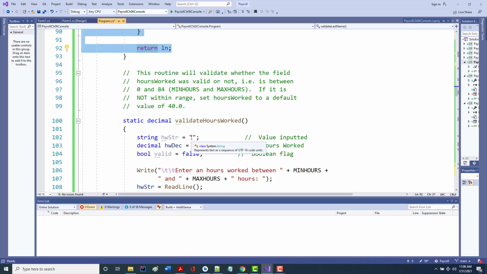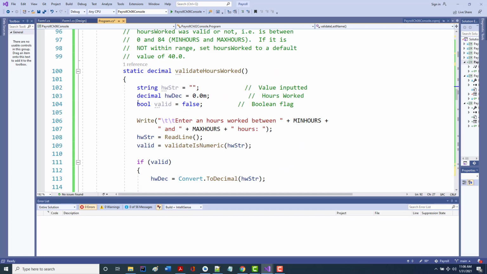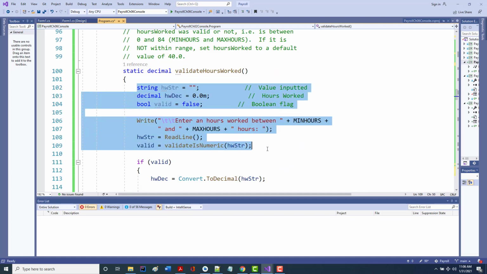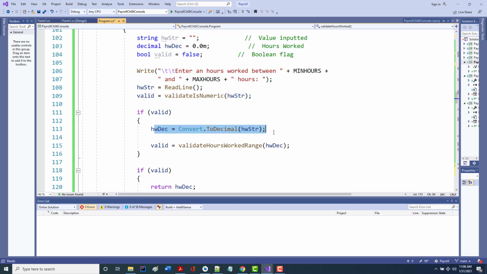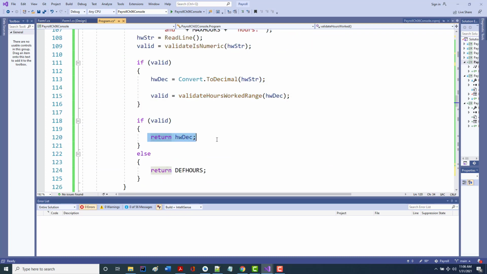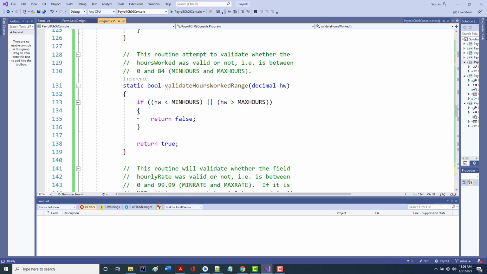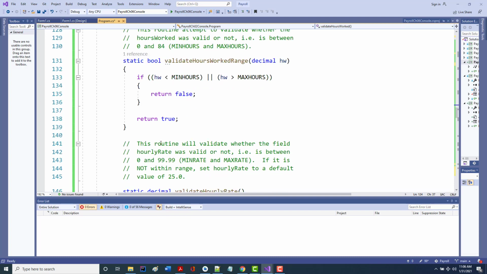Then we come in and we validate our hours worked. This part that's right here is just validating that indeed it's numeric. If it is numeric, I convert it, and then I validate it within range. If it is within range, I accept it. If it's not within range, I just kind of punt it here and set it to a default for hours worked. Then I do virtually the same thing. So this is just checking the hours worked to see if it's less than min or greater than max. If so, return false, otherwise return true.